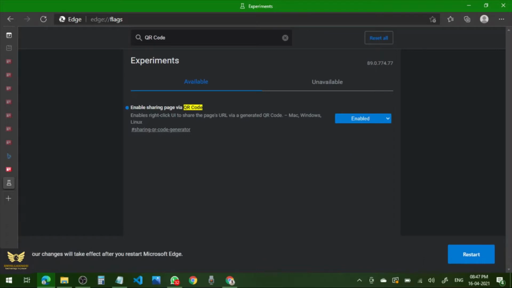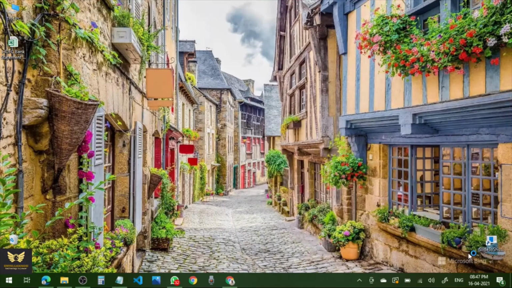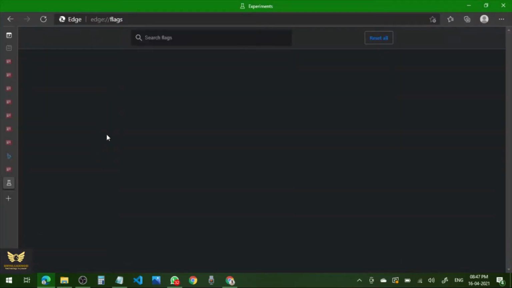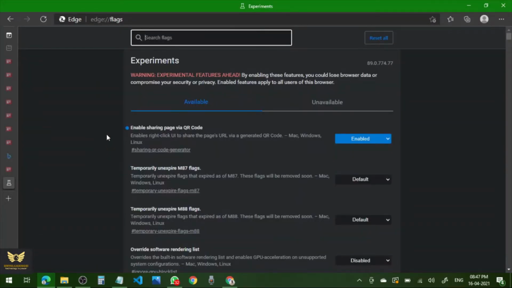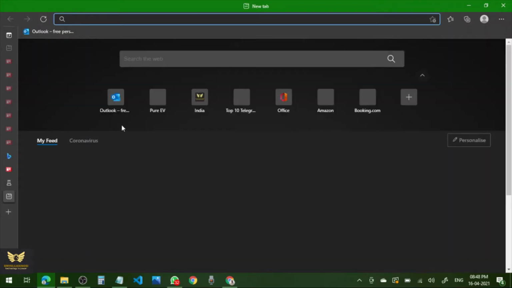Now your changes will take effect after you restart Microsoft Edge. So click restart at the bottom right side. Okay, now the QR code has been enabled. Now you open a new tab.